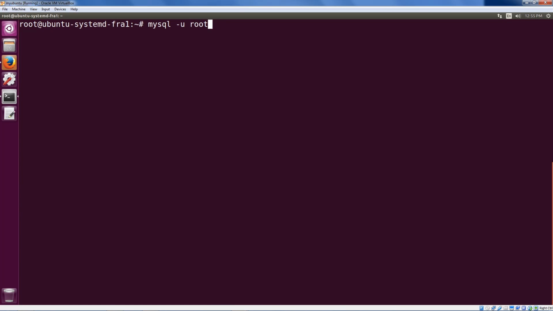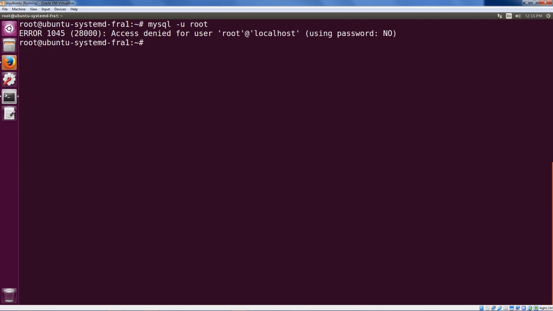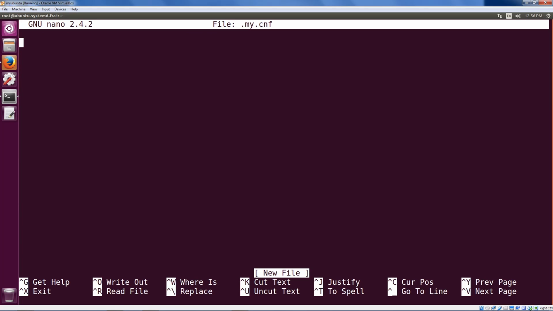Let's see what happens when I type in mysql and try to log in as root. Access denied. I didn't supply a password. Well, that's understandable. So what I'm going to do now is create that file to store our password. So this is the .my.cnf file in root's home directory, /root. This is where I'm going to put my root user and root password. You'll go ahead and replace this with your password.